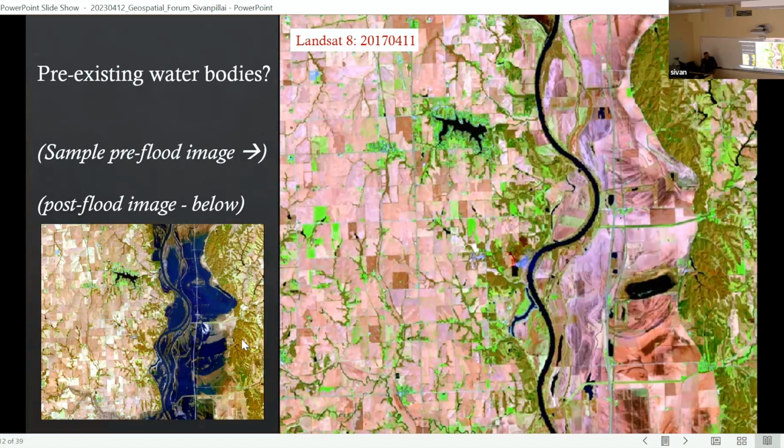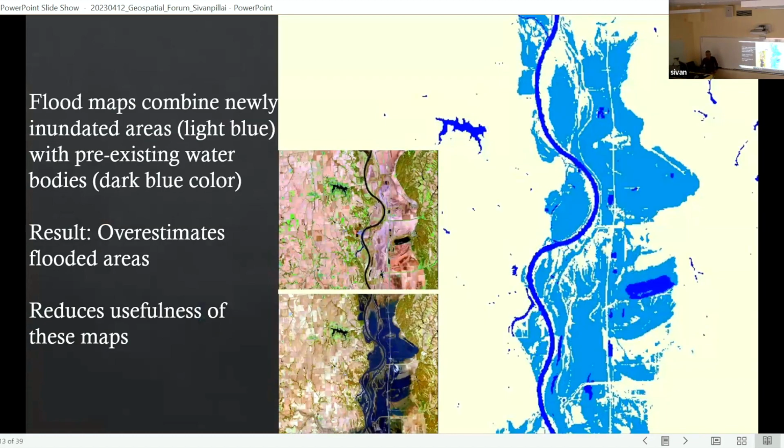So if I make a map, I'm just including the pre-existing water bodies, which I'm showing in dark blue color, with the newly inundated areas that are light blue in color. And what the management agencies want are those pixels that are highlighted in light blue.